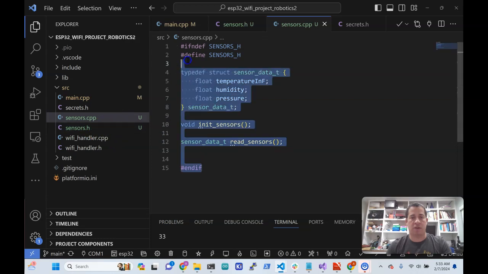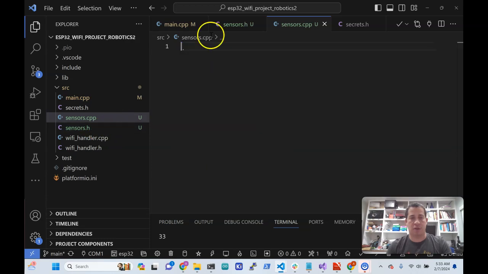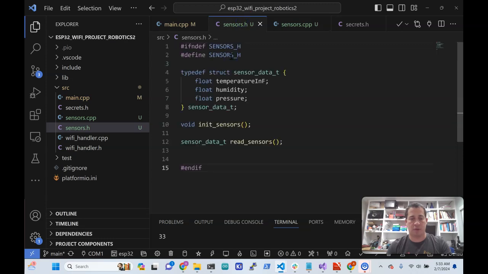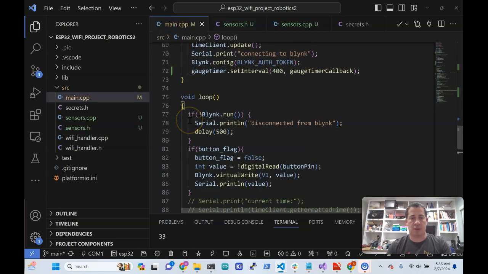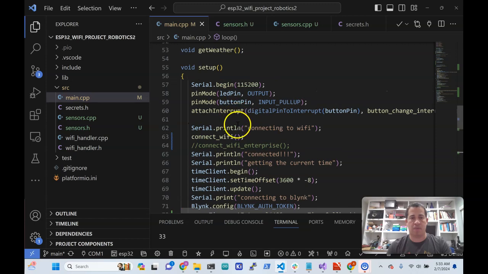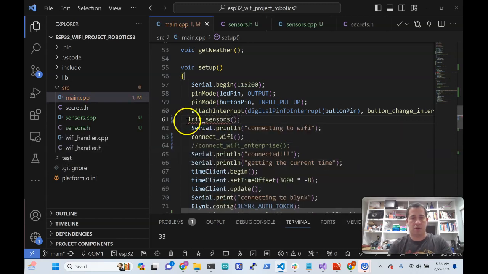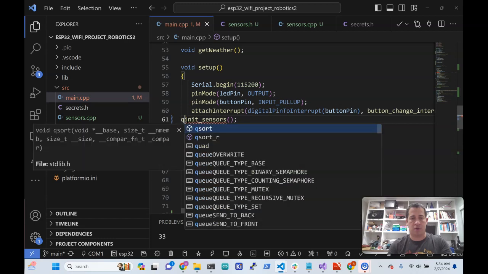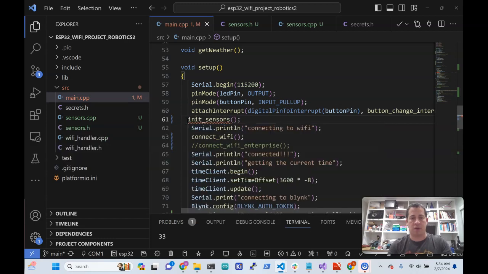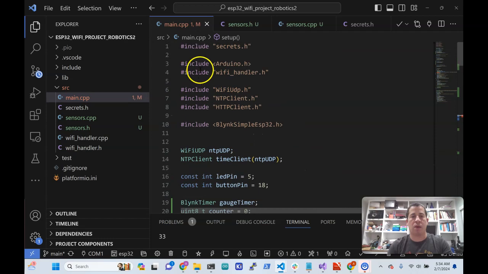Okay. And so now let's grab these two guys. And oops, I put this in the wrong file. So let me put this in the sensors.h file. There we go. And actually, let's do this. Before we even implement this stuff, let's go to main and we'll call init sensors here. And all that tabbing is weird there. So we say include our sensors.h.